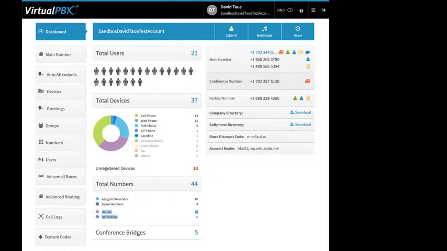Conference number goes right into the conference room. You can have multiple conference room numbers if you wish. Basically, anyone who's joining the conference, whether they're on your staff or outside of your company, they dial that number, and they enter the conference room number and the PIN number, and then they're in the conference.